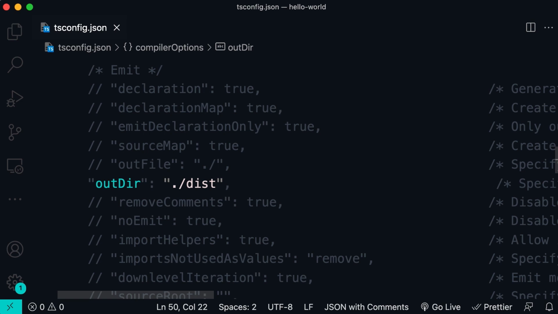So when we compile our code using the TypeScript compiler, our JavaScript files are going to be stored in the dist or distributable folder. Okay. Now here we have another useful setting called removeComments. If we enable this, the TypeScript compiler is going to remove all the comments that we add in our TypeScript code. So the generated JavaScript code is going to be shorter.